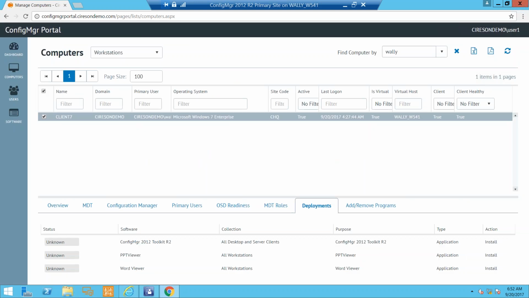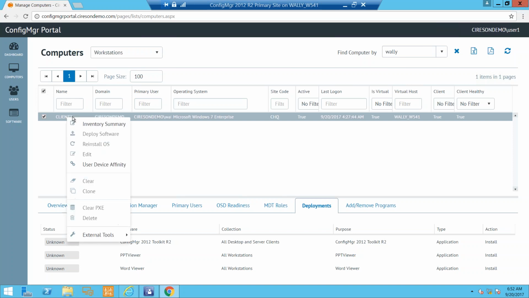I know that the software is not there. It's not targeted. The hardware supports it. So let me go ahead and do a deployment of that software. But again, as I showed you in my right-click scenario, I didn't give this service desk technician the ability of deploying software.